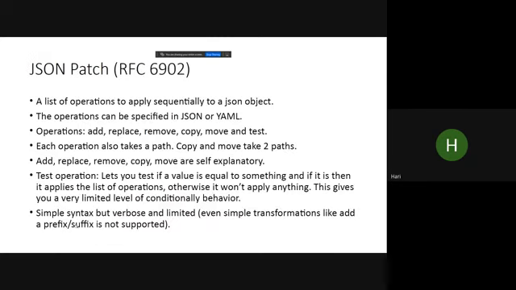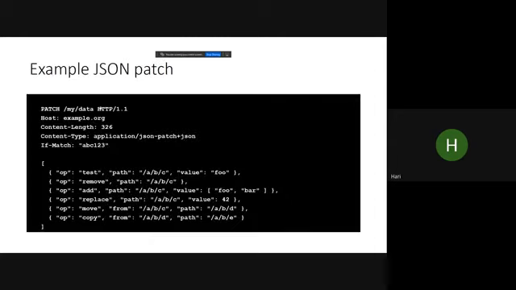For example, prefixes and suffixes, you would have to generate a JSON patch on the fly. So this is what it looks like. This is an HTTP request. It uses the patch method. And this is the body of it, right? You can see a list of operations, patches you're applying. Each patch has operation, path and value. Yeah. I think this is self-explanatory.